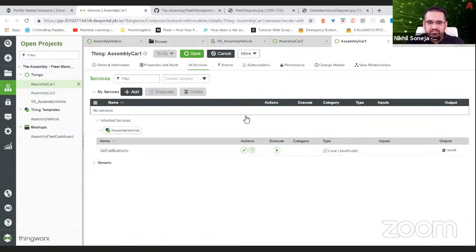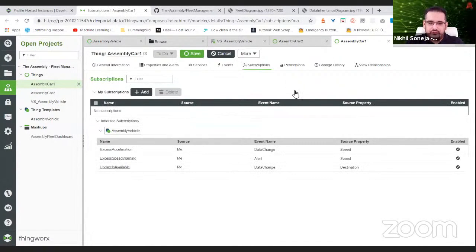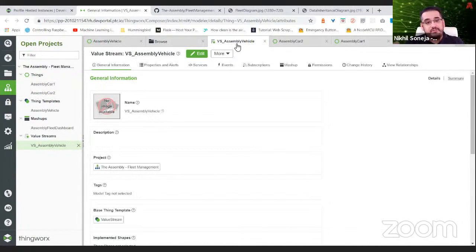So we have services as well, which have been inherited from there, as well as events and subscriptions. You can see everything that has been defined in assembly vehicle is put on here in an assembly car 2. Just a quick note again about the value stream. The value stream is where logged properties are put on.